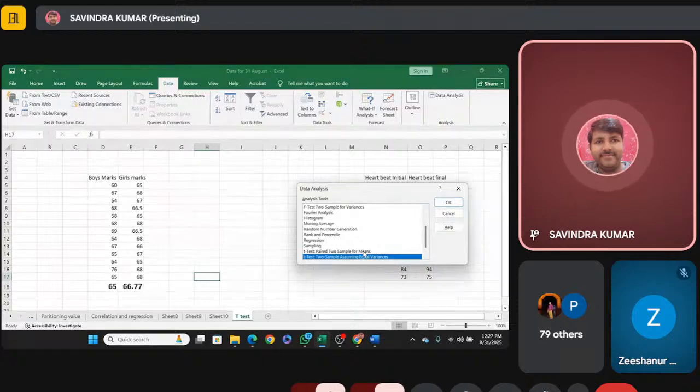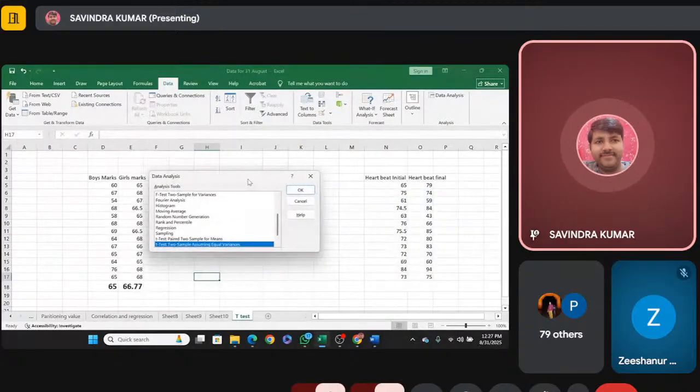Suppose we want to check the heartbeat after a certain test. Initially these were the heartbeats, and after that these were the heartbeats. So now we want to check: is there any significant difference between these two heartbeats, before and after our experiment?